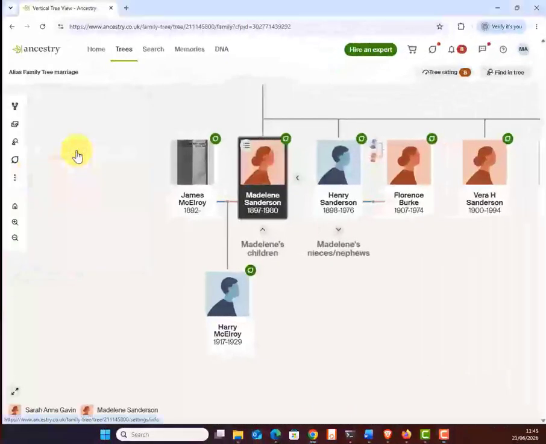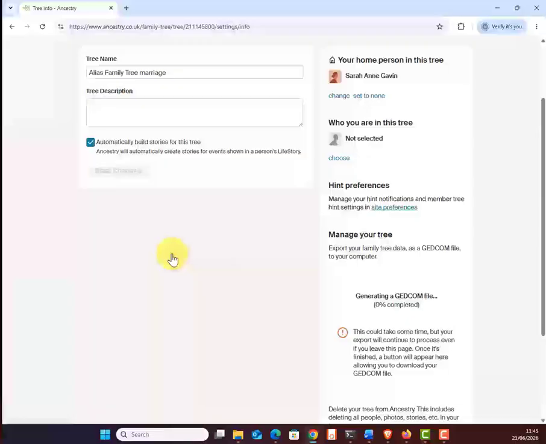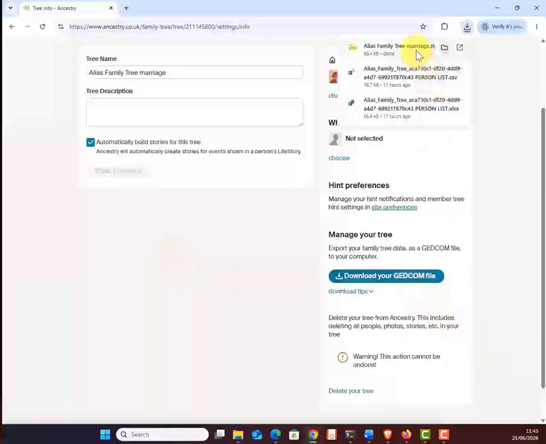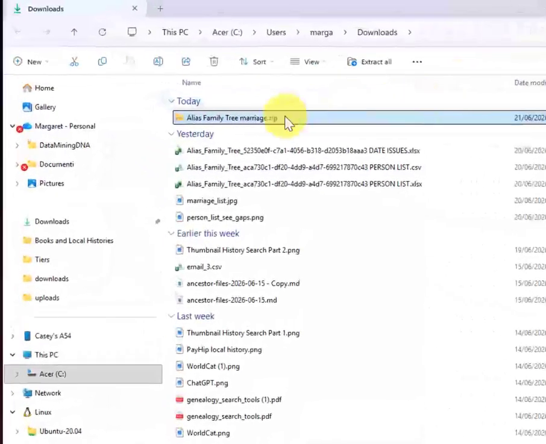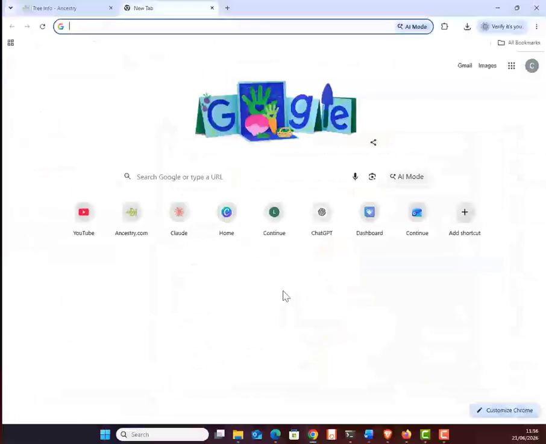First, export your tree as a GEDCOM file. Here I'm doing that in Ancestry. I'm downloading it to my downloads folder. When I unzip that downloaded folder, I get a file with the .ged extension. That's the GEDCOM file.